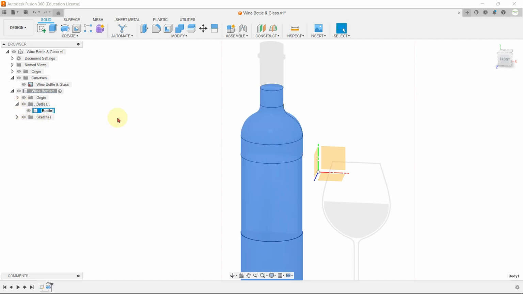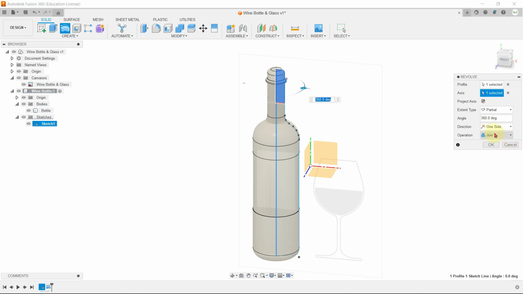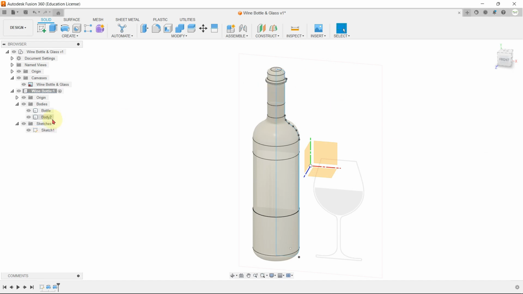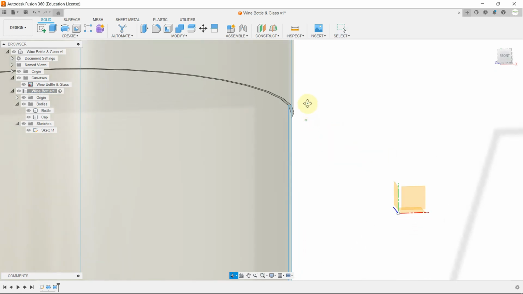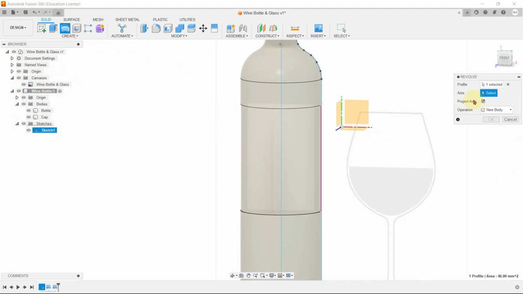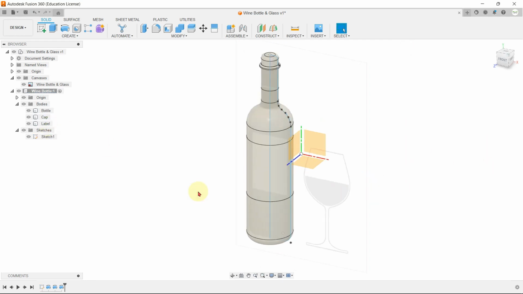Rename the created body as the bottle. Unhide the sketch from the sketch bar and revolve the upper part of the sketch with the same axis to create the cap. Remember to create this operation as a new body to keep the cap separate. Similarly, create the label using the same method. If you select the join command, it will merge with the existing bottle body. So select the new body option to create the separate body for the label.